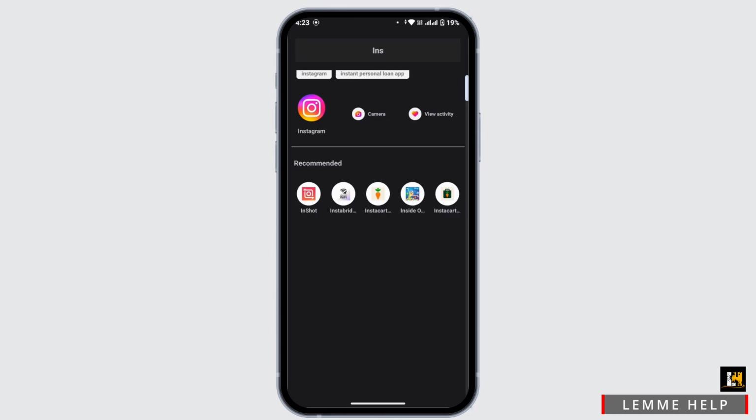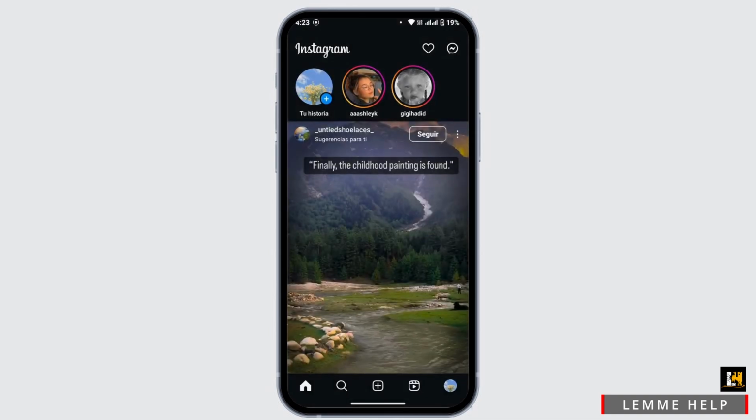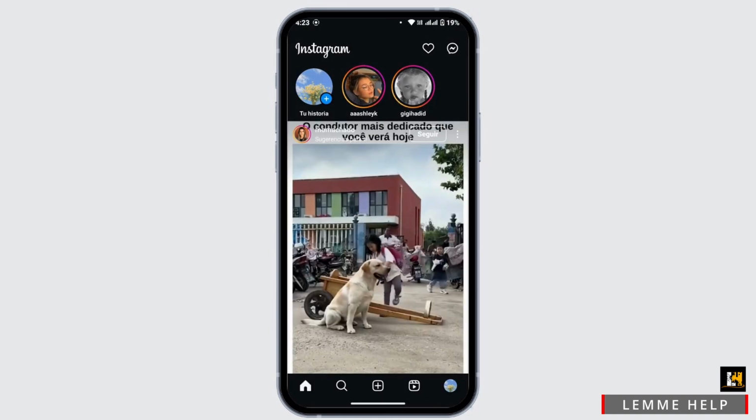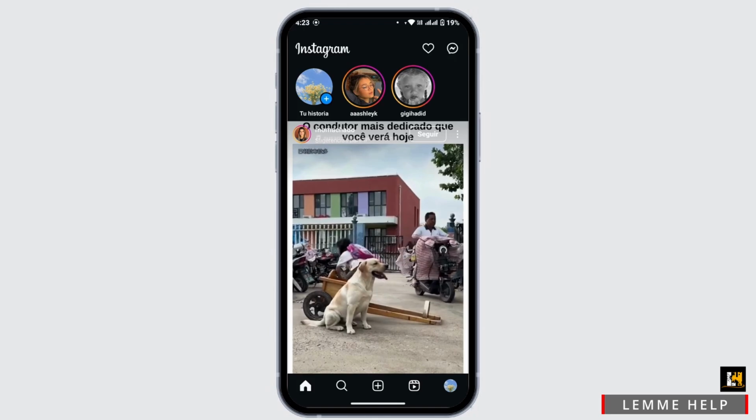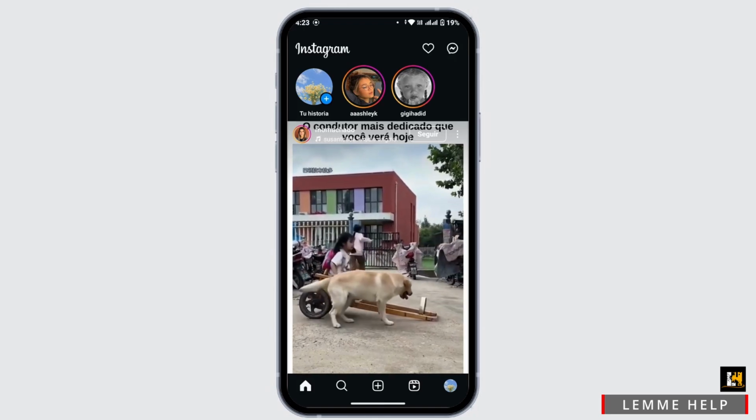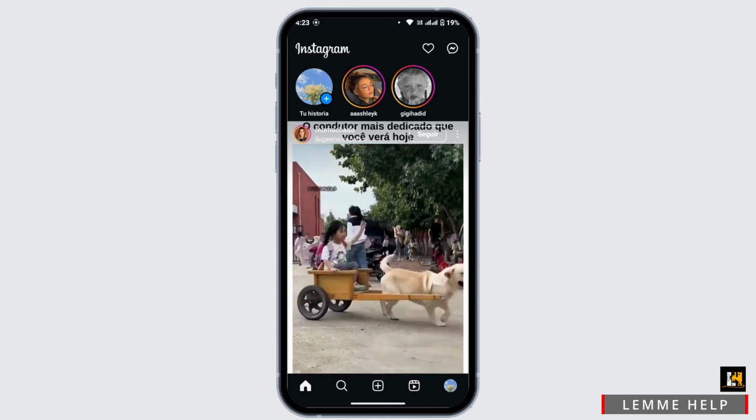And as soon as you tap on that, now again open up your Instagram application and there you see the language has been changed in Instagram. So that was the way to change language in Instagram.